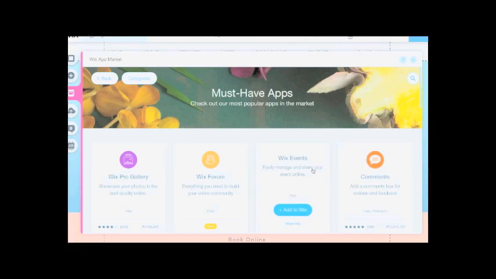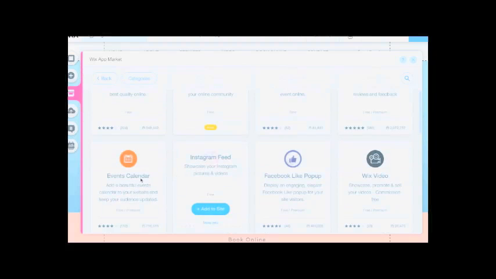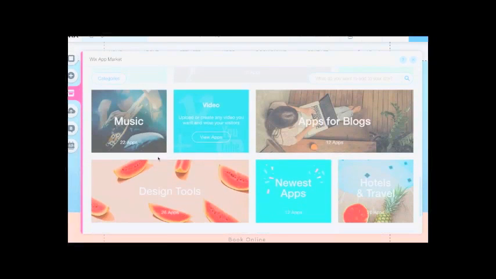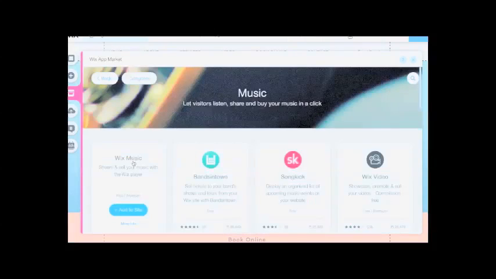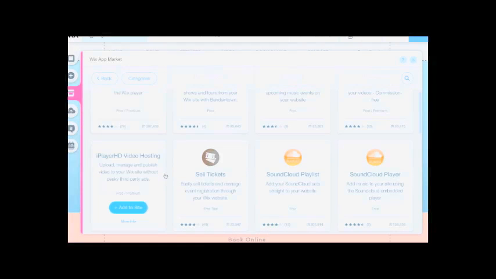For example, events page, which would actually be great for a site like this, and a calendar. Eventually, you might want to add a blog. Or if you're in the music industry, you can showcase your albums or your tracks and allow users to pay and download.